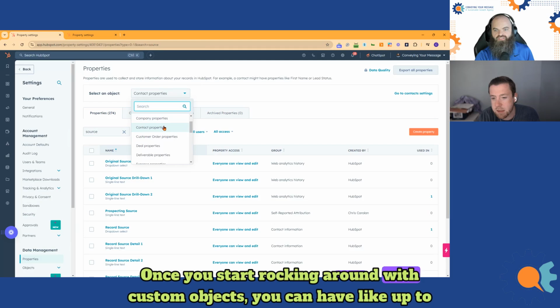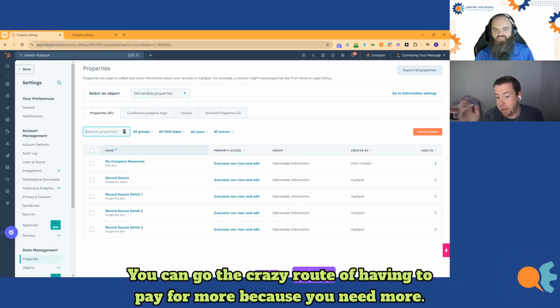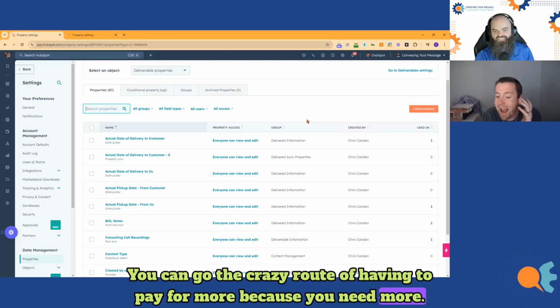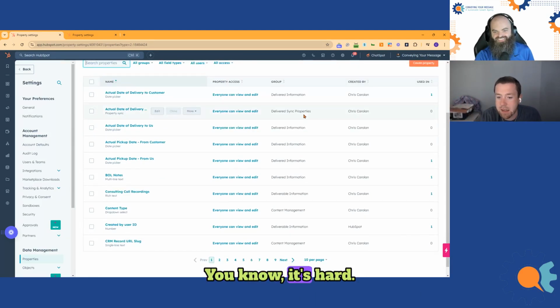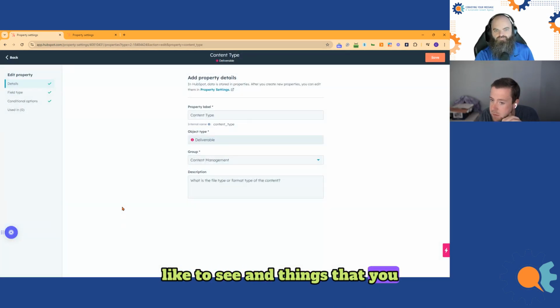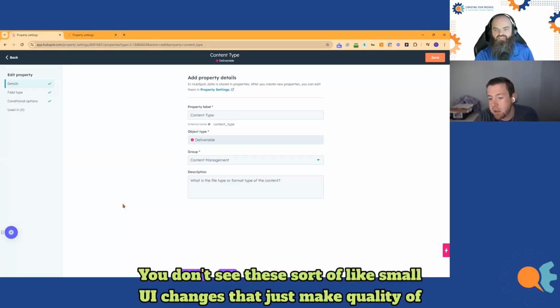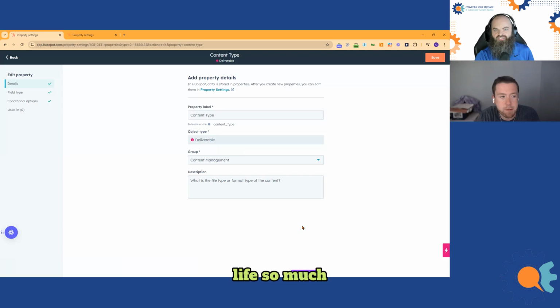Once you start rocking around with custom objects, you can have up to 10 custom objects. And if you go the crazy route of having to pay for more because you need more, it's hard. So I think these little changes are the things you like to see, and things that you don't see in other CRMs. I'm not going to name them by name, but in other CRMs, you just don't see these small UI changes that make quality of life so much better.